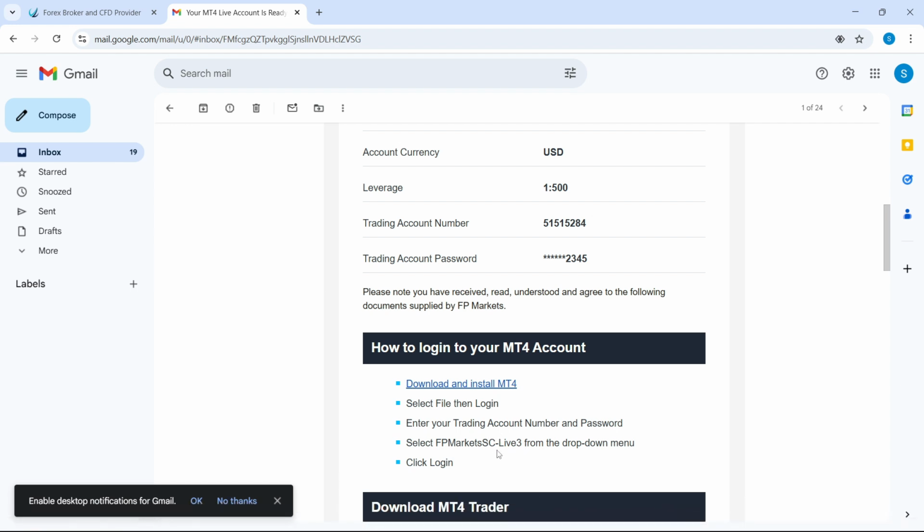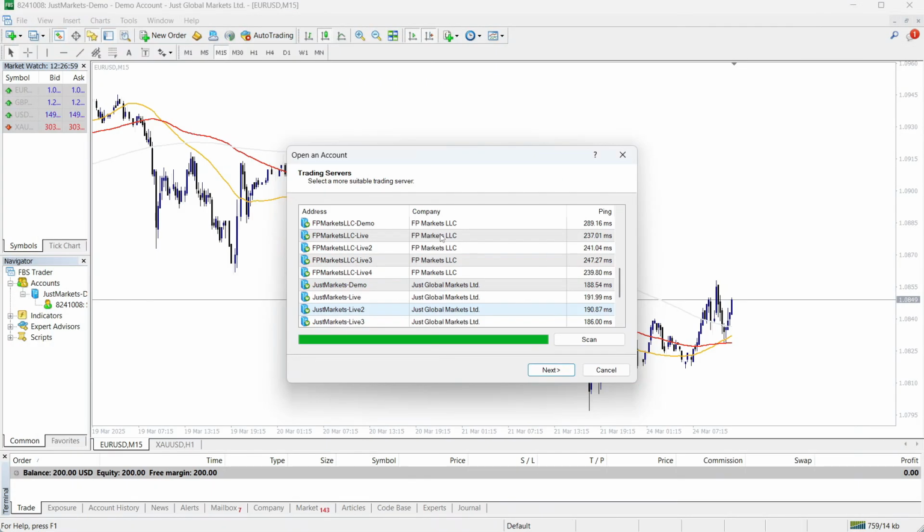So we'll go select that server, and while we're still on this page, let's just copy this account number and also take note of that server, Live 3. Then go back to your Metatrader platform. As you can see, there is the server that belongs to our account. Select that server and then click on Next. And by the way, please wait for it to turn green before you click Next.